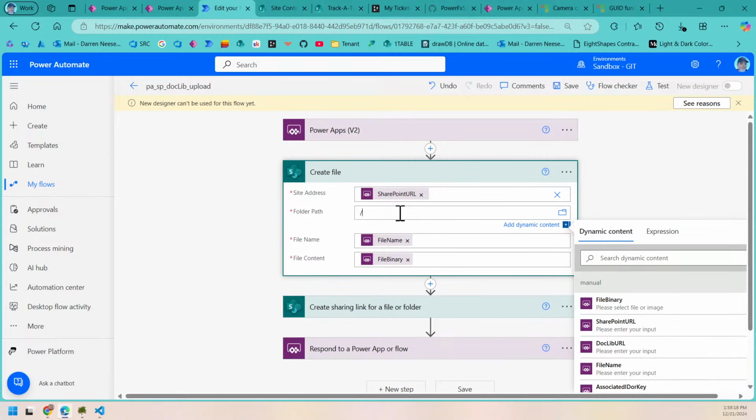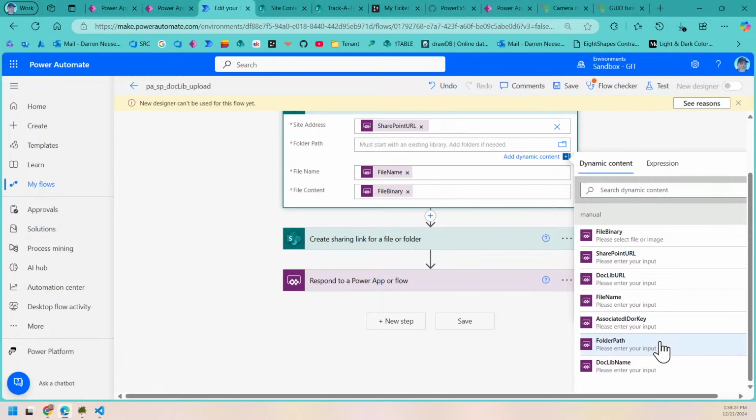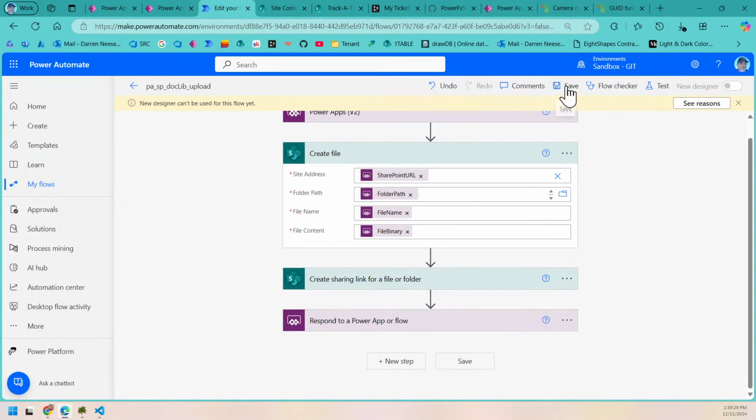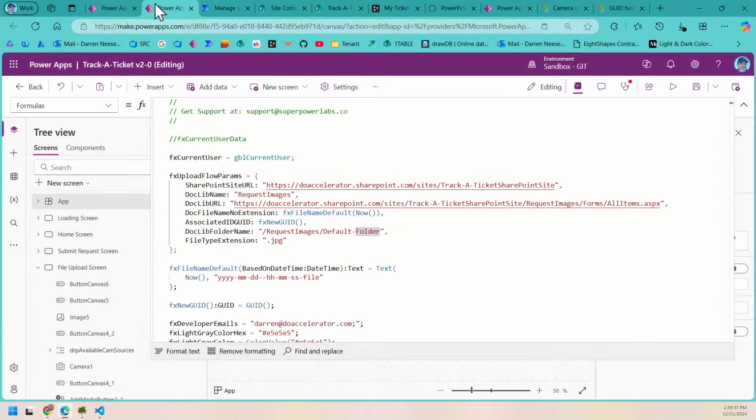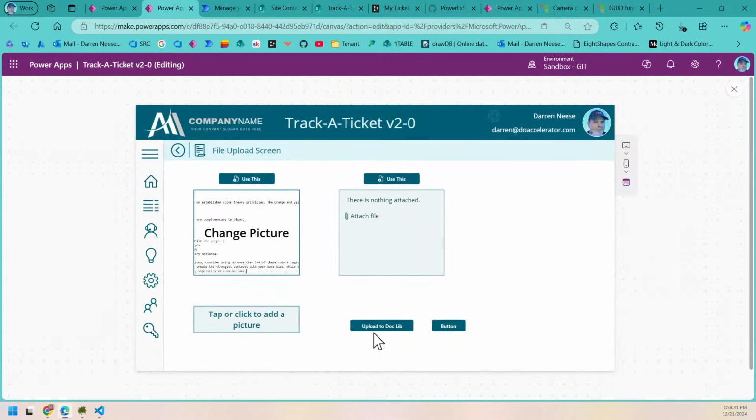Okay. I'm going to use the parameter passed in, folder path, and then we should be good, I would imagine. Let's save, go back, go in here, and I'm going to run this. Click on that button.